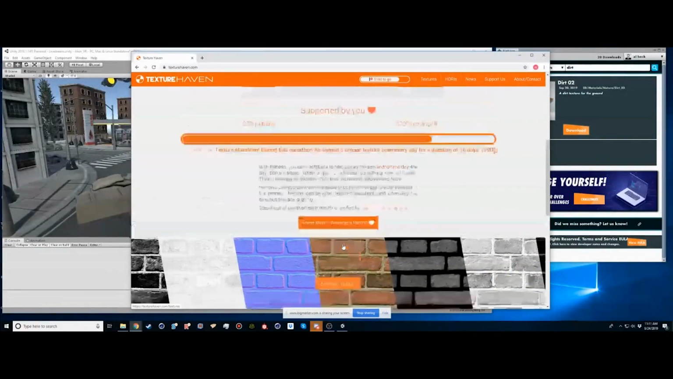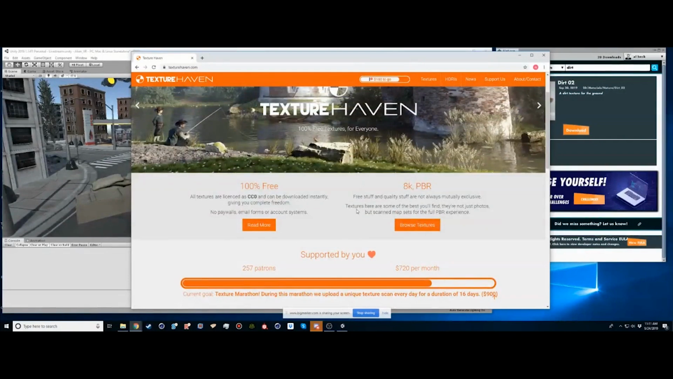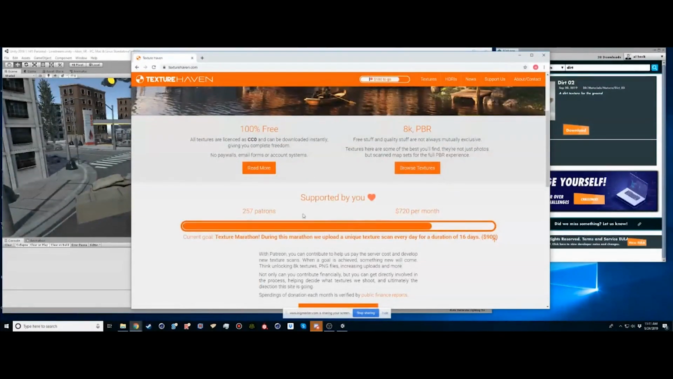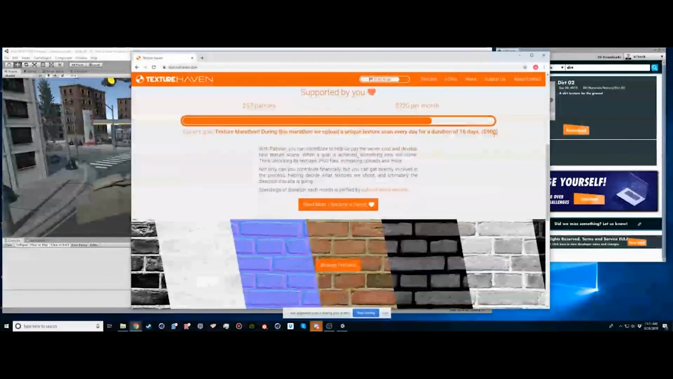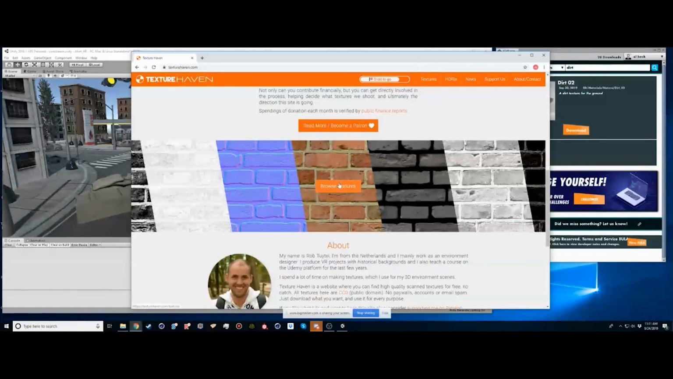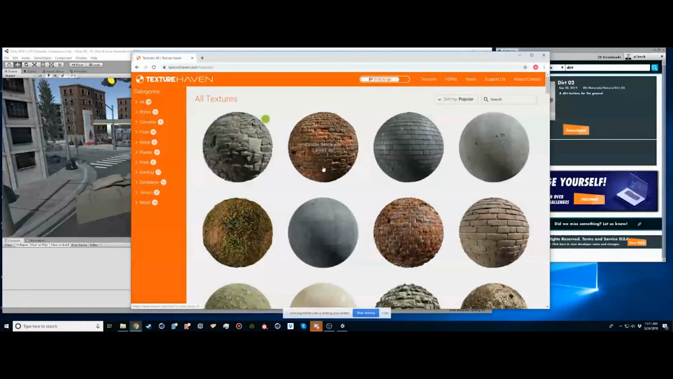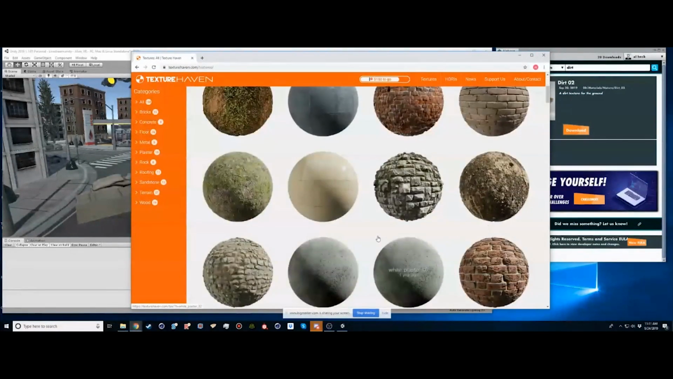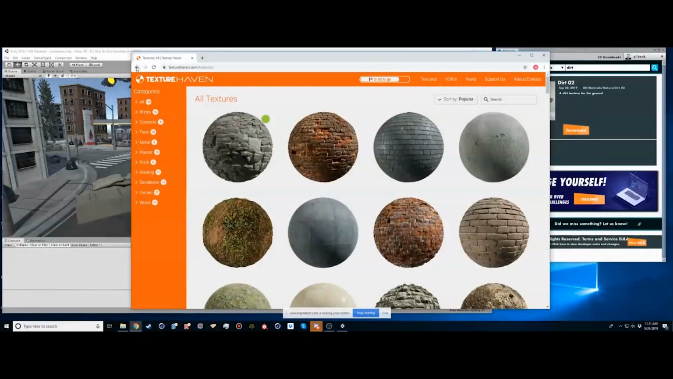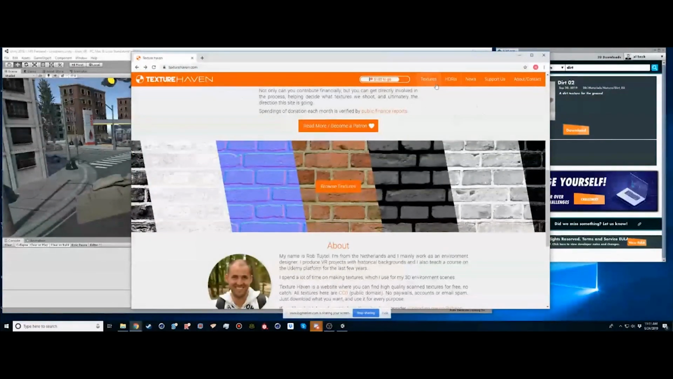Now, we don't really build our own HDRIs. There are plenty of resources to grab an HDRI or a background image that will represent the color of what we have in our scene. So there's two places that we would definitely recommend you check out. There's HDRI Haven and Texture Haven. These are both free resources.